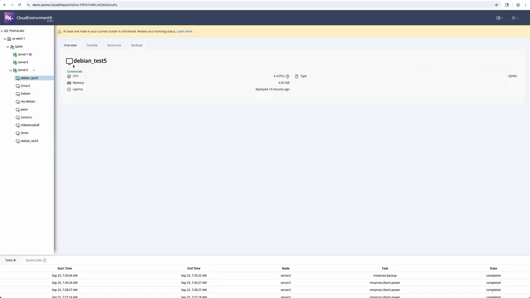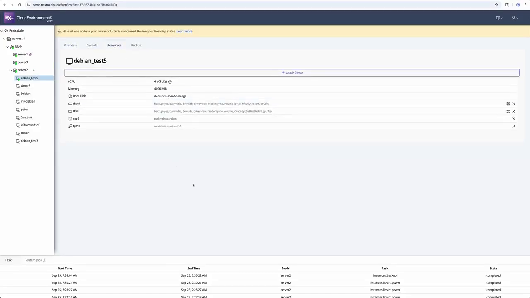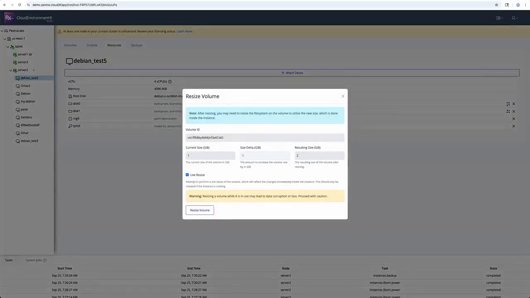Now, as I mentioned earlier in the resources tab, we have the list of volumes and the devices. So for the volumes, you can click on this expand icon, and if you would like, you can also resize these volumes. So here's an option of increasing it by a delta of, say, 1 to make it a 2 GB disk, and you have this option of a live resizing or not. For now, I'm going to leave this volume as is.